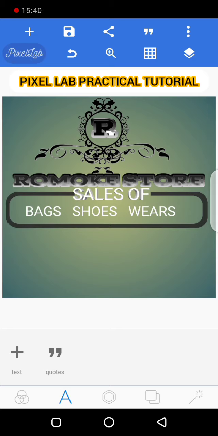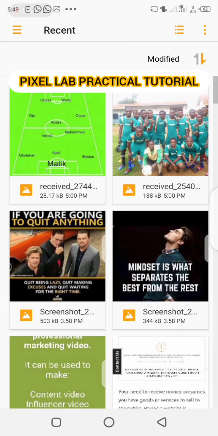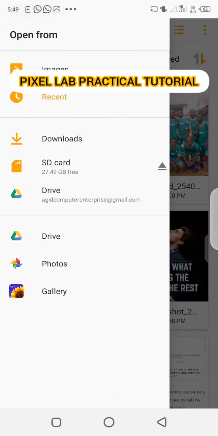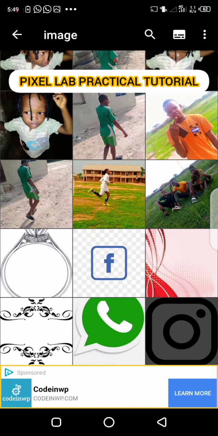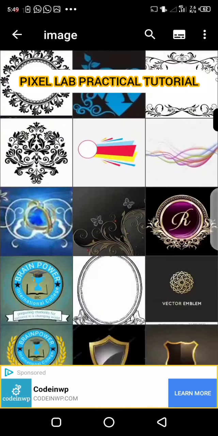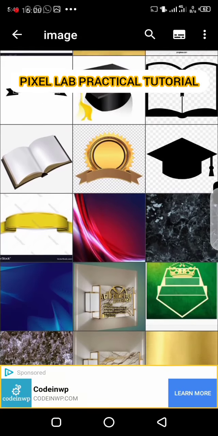So from there we now need to import. Want to change the background? The background is changed already. We need importing from our gallery. So from there we move like this. What is the background we are using? We need not to use the background there.